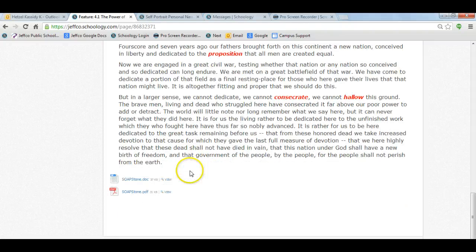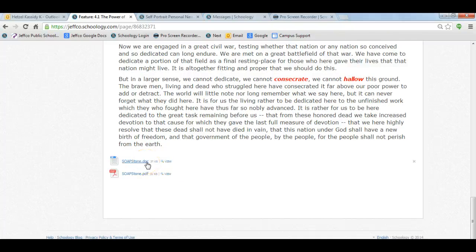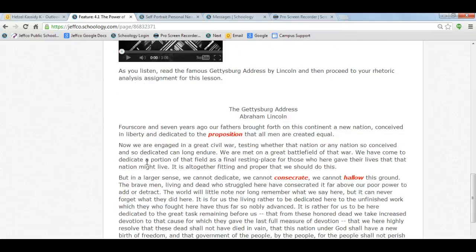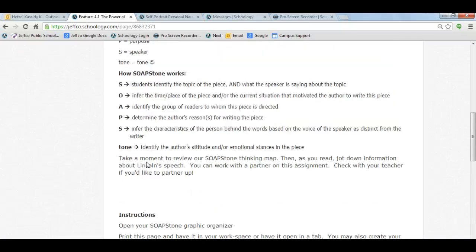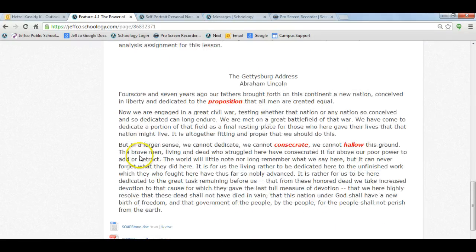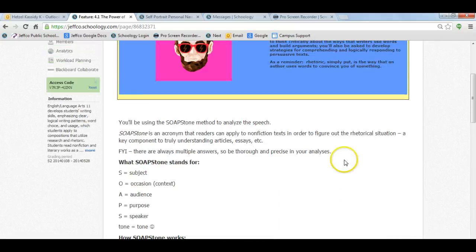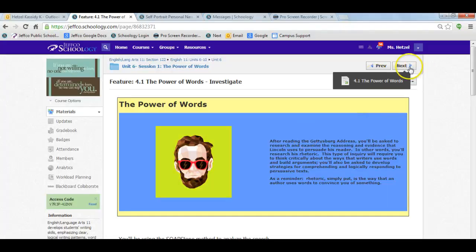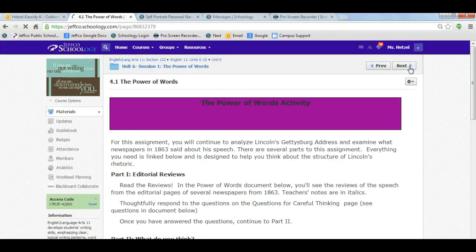So down here you're going to have a soapstone organizer, and you are going to need to fill in each of the boxes for who's the speaker, who's the audience, what's the situation, what am I trying to say here? What are all the different characteristics of soapstone within the Gettysburg Address, I guess is really what I'm trying to narrow it down to. On the next page, you have a big assignment for you.